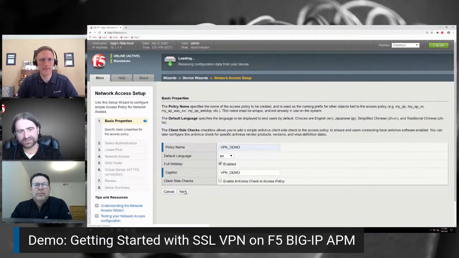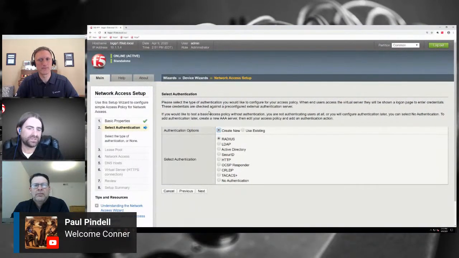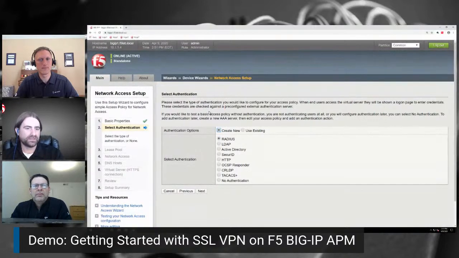So if I click next, the next thing it's going to do is ask us how we want to authenticate. The important thing to note in this wizard is that these are not the only ways that you can authenticate to APM. These are just some of the basic ways. If the authentication method is not listed, such as SAML or OAuth, you would select the no authentication method, and then we would configure that after we're done with the wizard by going in manually. But in this case, I'm just going to do a basic setup. So I'm going to configure it for Active Directory.